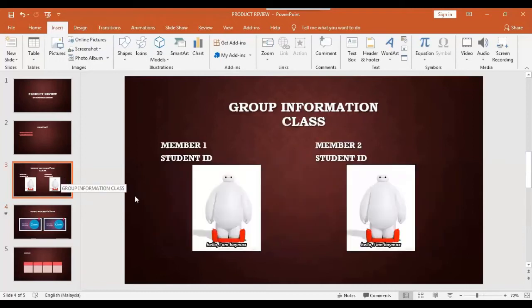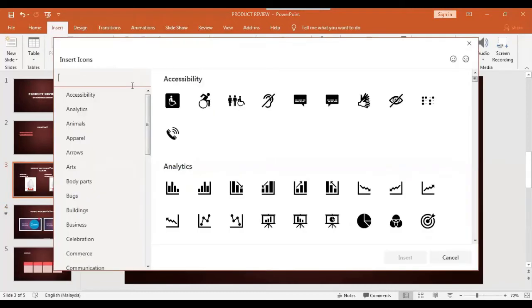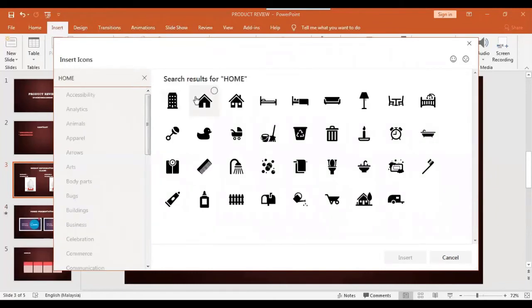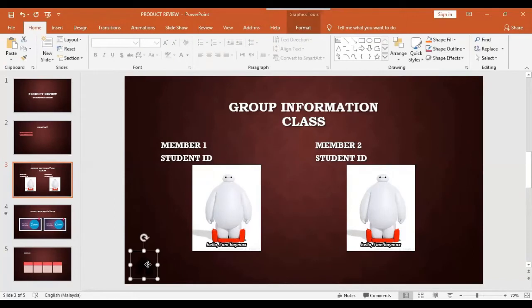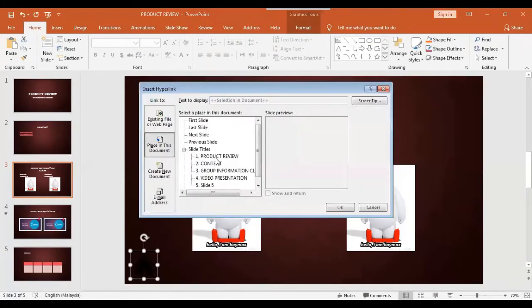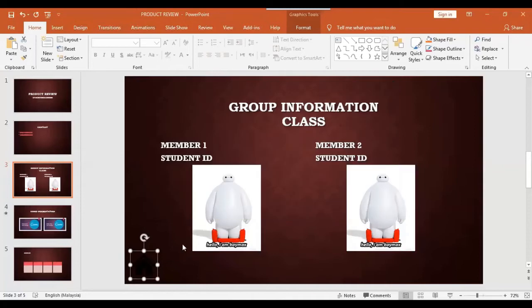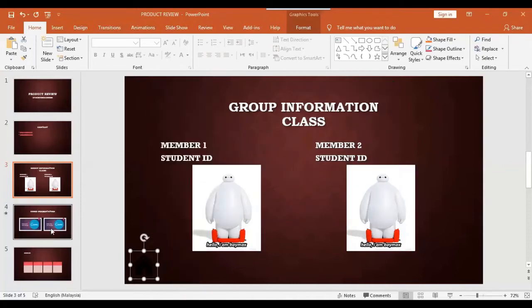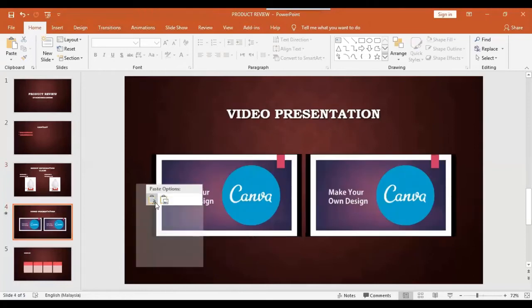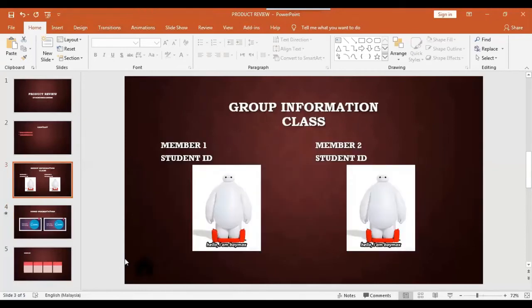You can add a home button. You can just insert an icon, search for the home icon. So this is home, insert. This is the home button. Click this home, then right click, go to hyperlink, then choose go back to content. Then right click, copy this into this one, right click, then paste. So this will become a hyperlink.